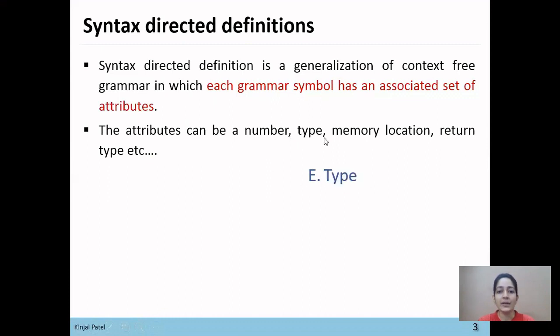Then for type, we can represent the attribute with E.type, where E is a non-terminal symbol. Then an attribute can be a memory location, so we can represent it by E.memory location. Then it can be a return type, so to represent the return type, we can denote E.return type. So we can represent the attribute by a dot symbol: non-terminal dot attribute name.